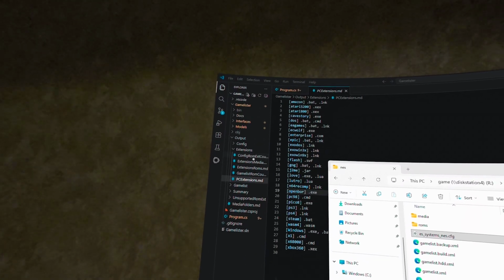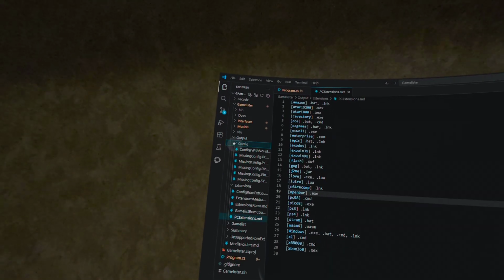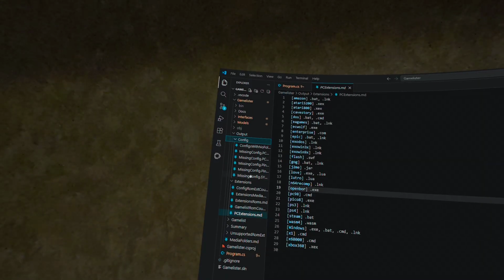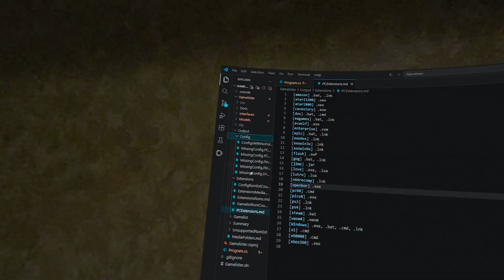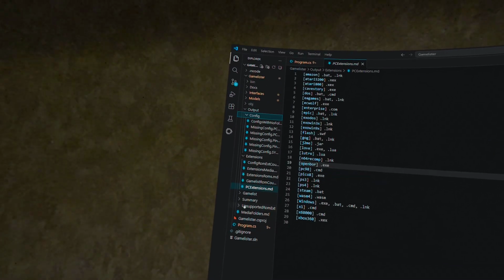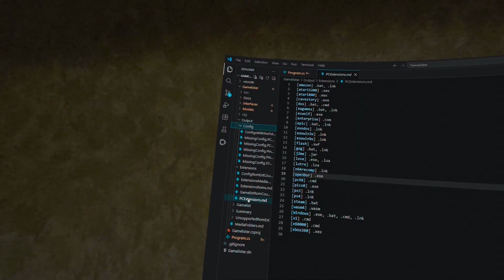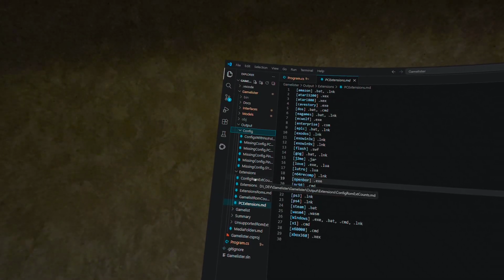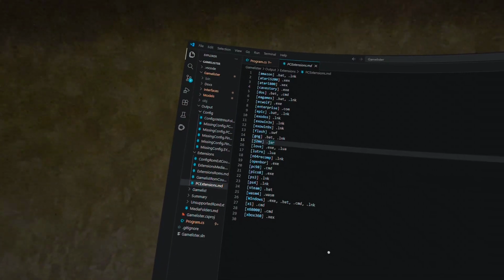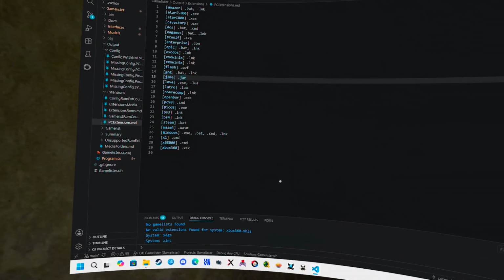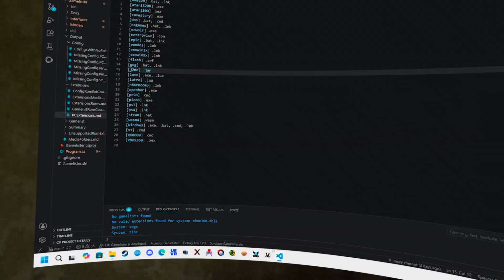So I think this is not missing config. No, I'm not going to dig into any more of those. Let's look at it now. Let's look at the system.